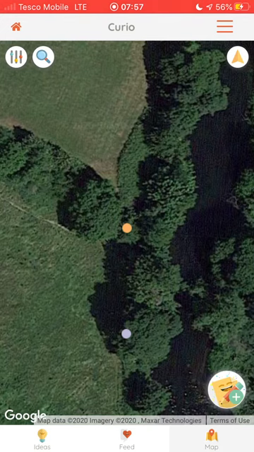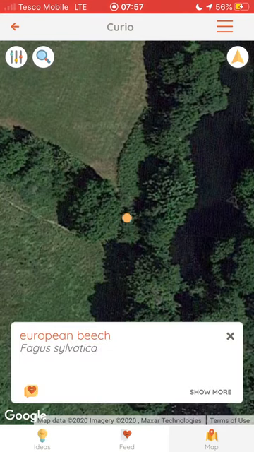Now you see the orange dot that has saved my tree. That's the tree I just mapped. And it's orange now because that's a beech tree. The purple one, I believe, was a holly tree that I mapped earlier.